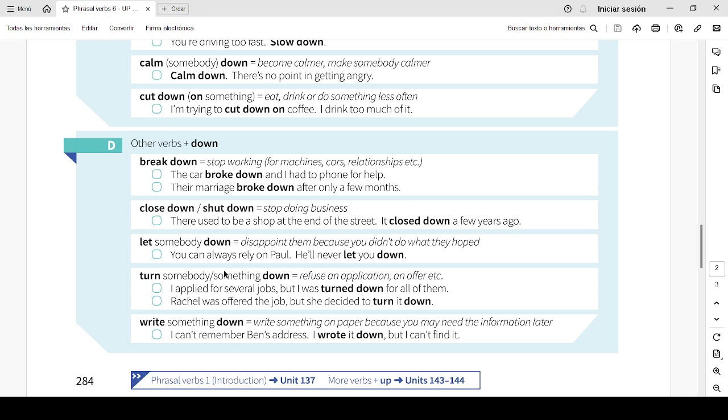Next one. Turn somebody or turn something down. Refuse an application or an offer. For example, I applied for several jobs, but I wasn't turned down for all of them. Another one, Rachel was offered the job, but she decided to turn it down. Right? Basically, refuse something, refuse an application, refuse a job, refuse maybe a recipe, a homework, or I don't know. It's more to refuse something. Okay.